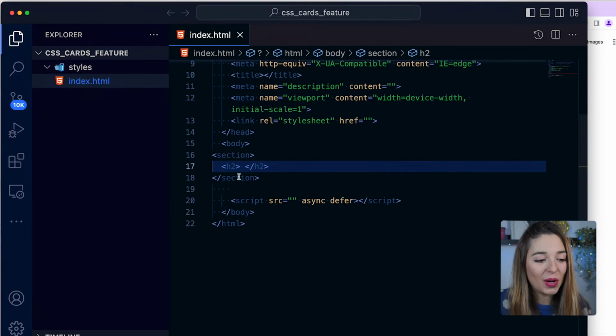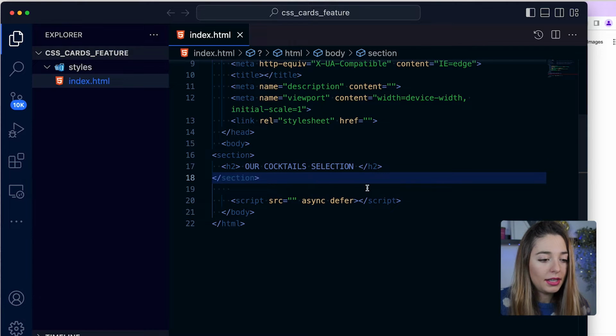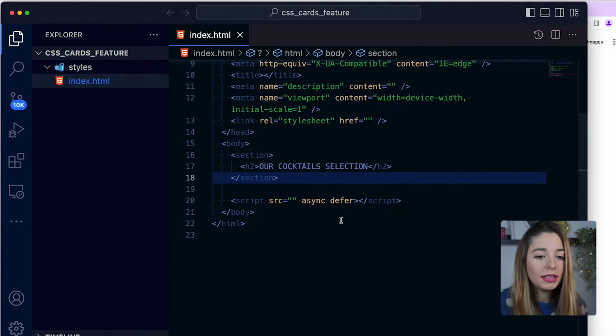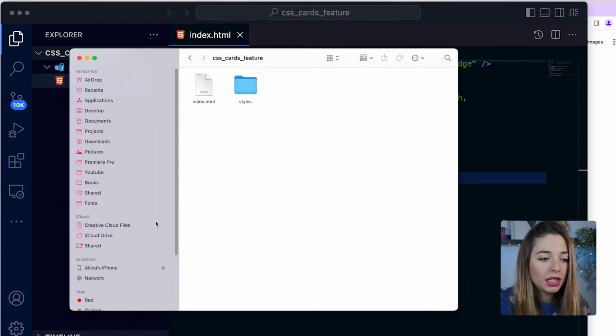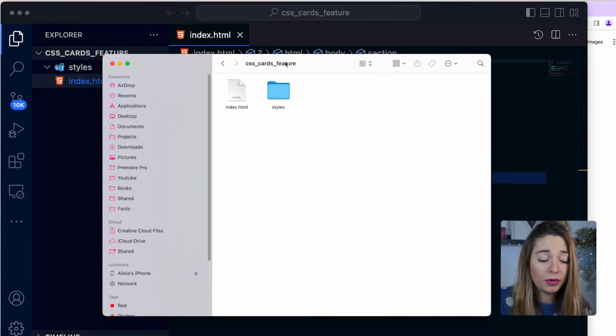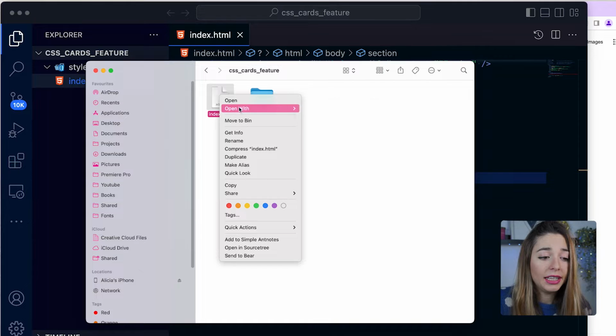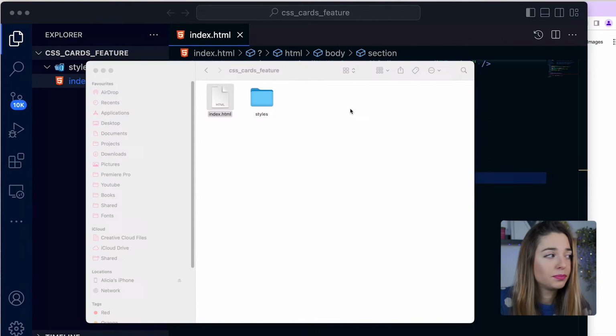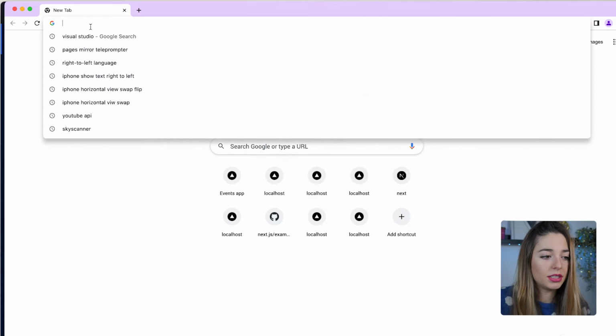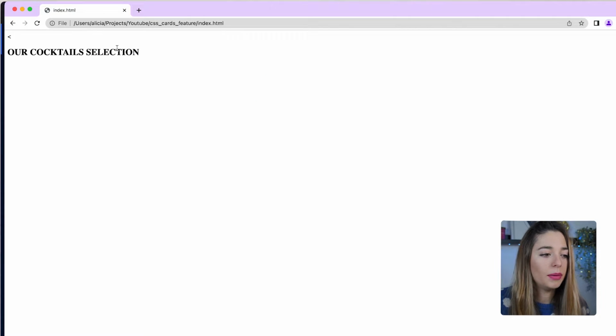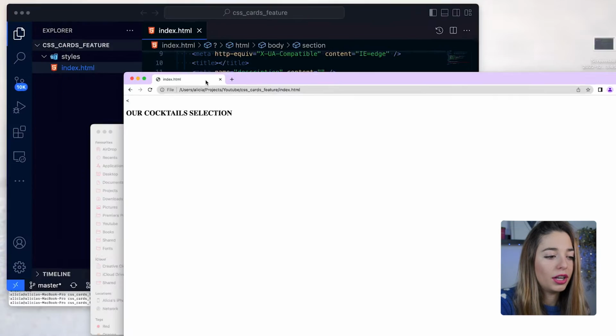So let's go back to our code, and let's just type here, our cocktail. Let's just correct this. And let's just save this for now, and let's open it in the browser. To open this, if it's an HTML file, it's really simple. We could go to our folder where we have the HTML, click open with, and Google Chrome. And let me just copy this because this opens a different tab. So this is our website.